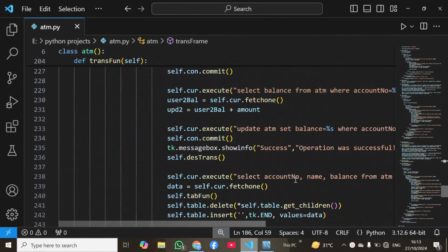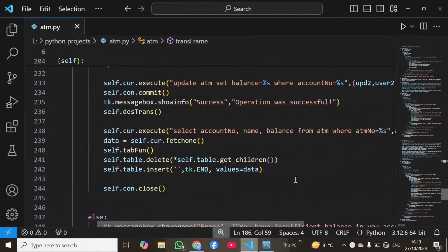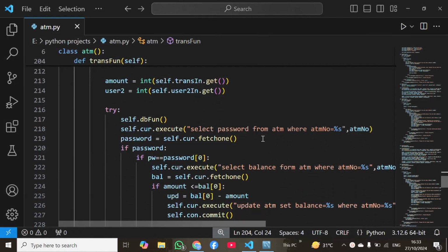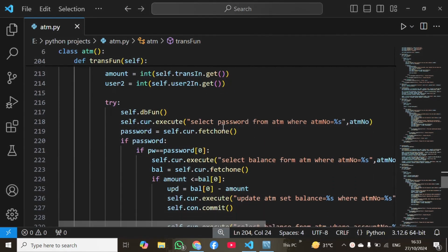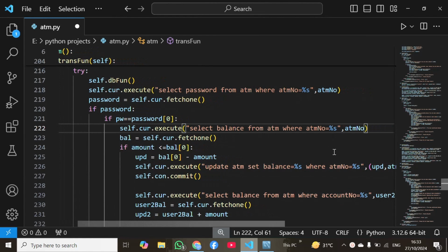Okay, so now here I will find the problem. This is our transaction function. I have a problem in my query. So this is the first query, select password from ATM where ATM number is equal. Okay, this is fine. Select balance form. Okay, sorry, here this is the problem. This is from, not form, at ATM where ATM number is equal.